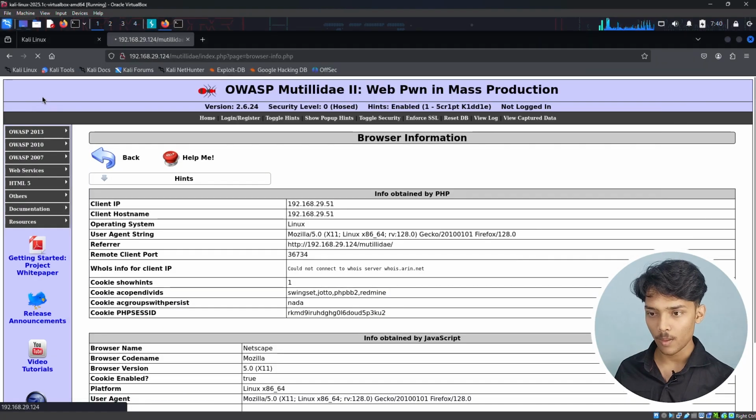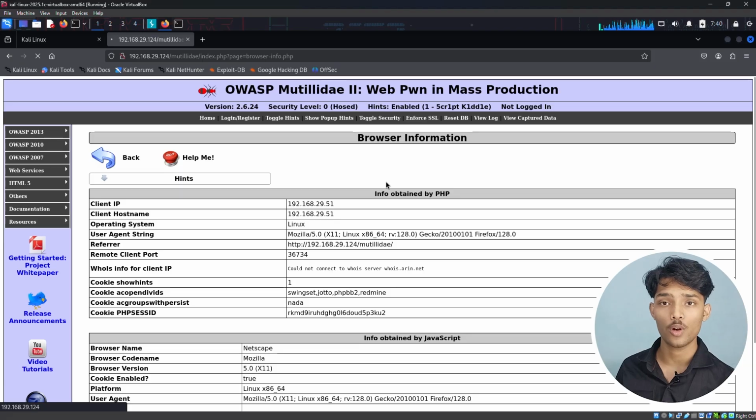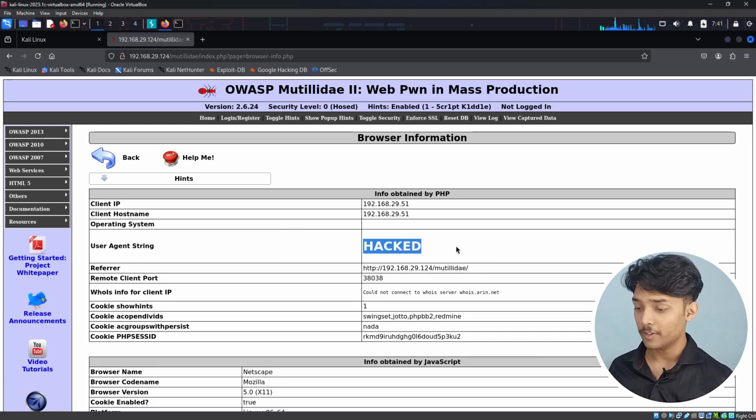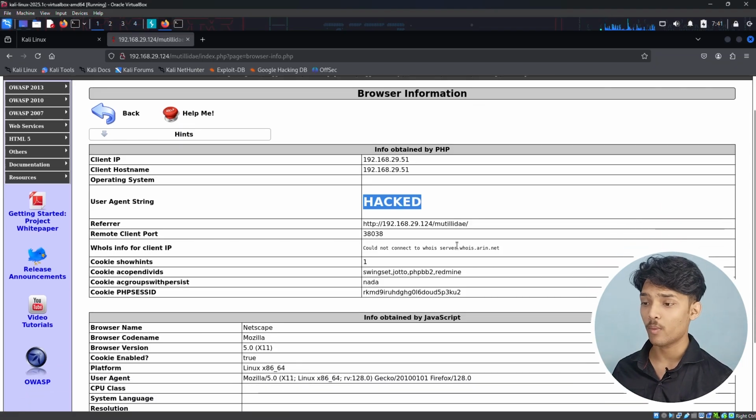and go back to this web page, where it is still loading, let's wait till it gets completed and see if we manage to hack it or not. As you can see, we have this message here that says hacked. That means we have successfully injected malicious HTML code here.